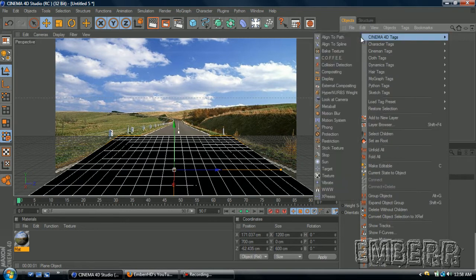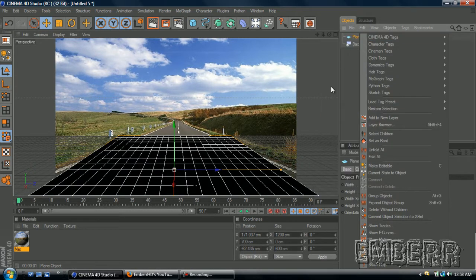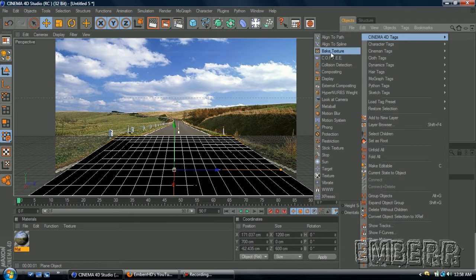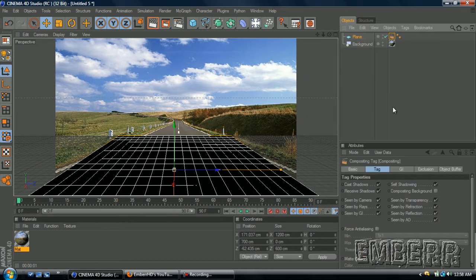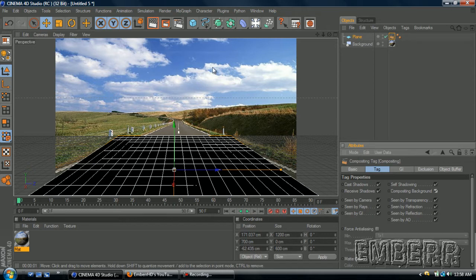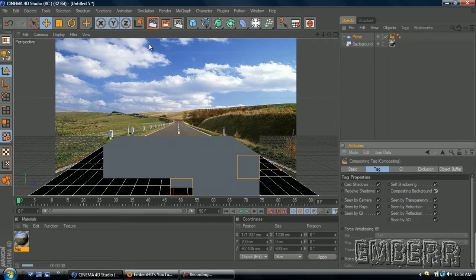So, go to Plane, right click, go to Cinema 4D tags, and go to Compositing. Go to Tag, click Compositing Background. Now if you render out, it should be a big gray block.